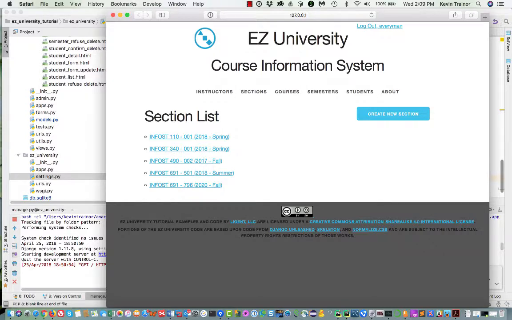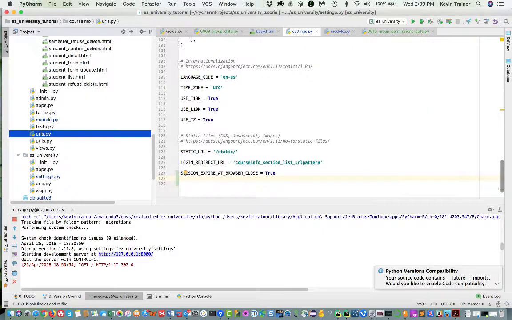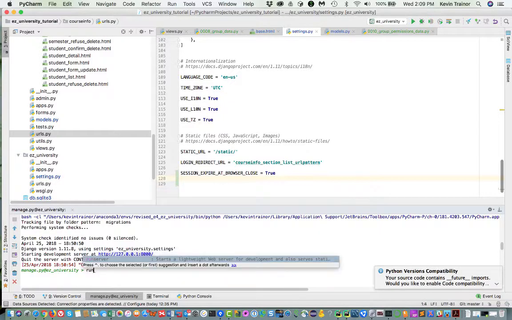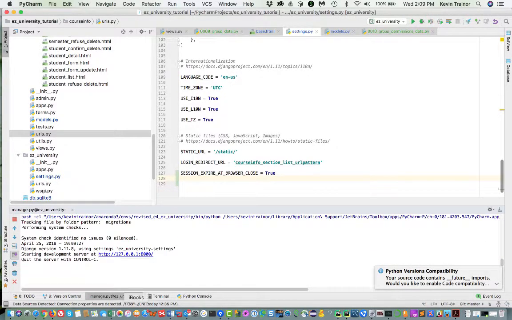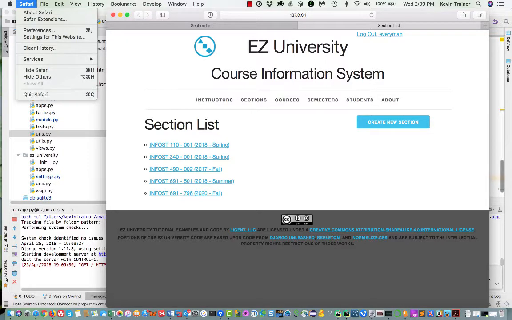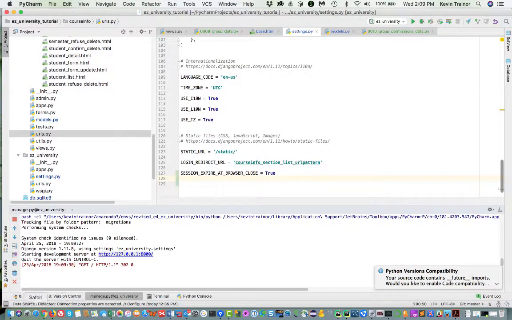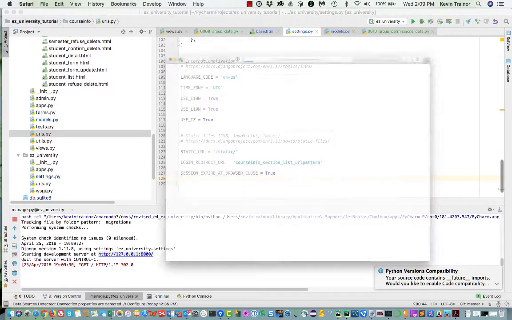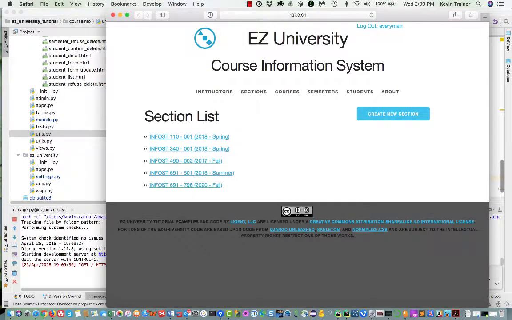Oh, sorry, I think we're going to have to restart the server. So let's stop the server. Let's restart the server. And let's try it again. So log out Everyman. Let's quit Safari. And now let's start it up again. And we're not logged out. Well, there'll be a slight pause while I find out why that's not working. It should have logged me out.